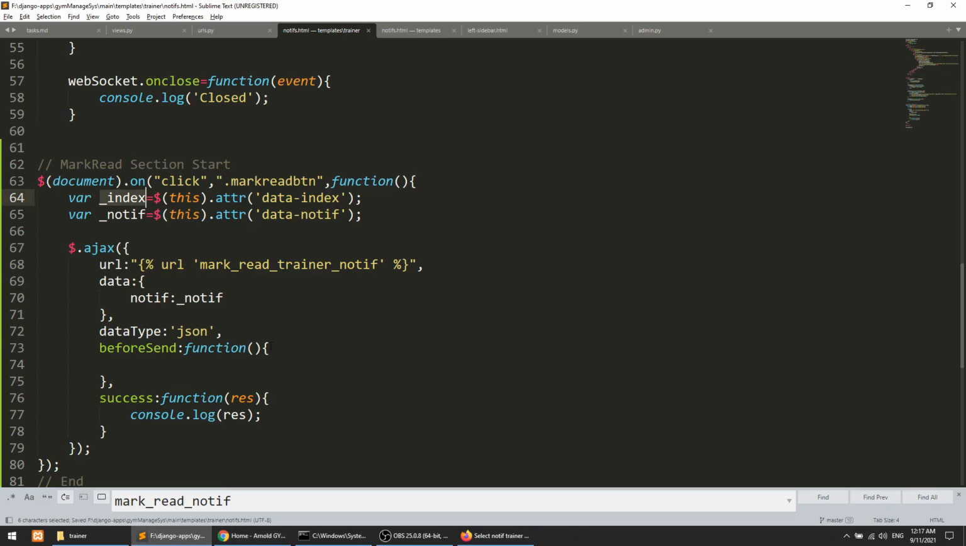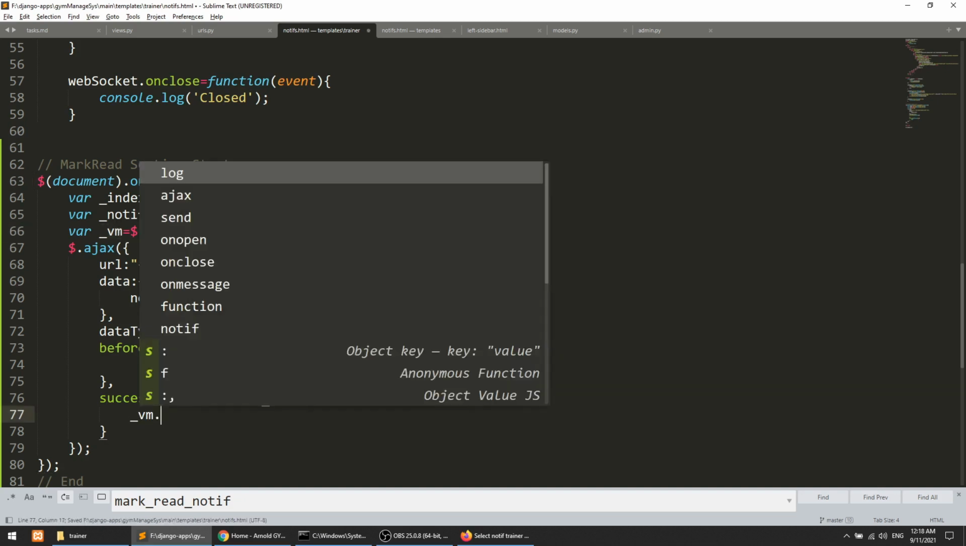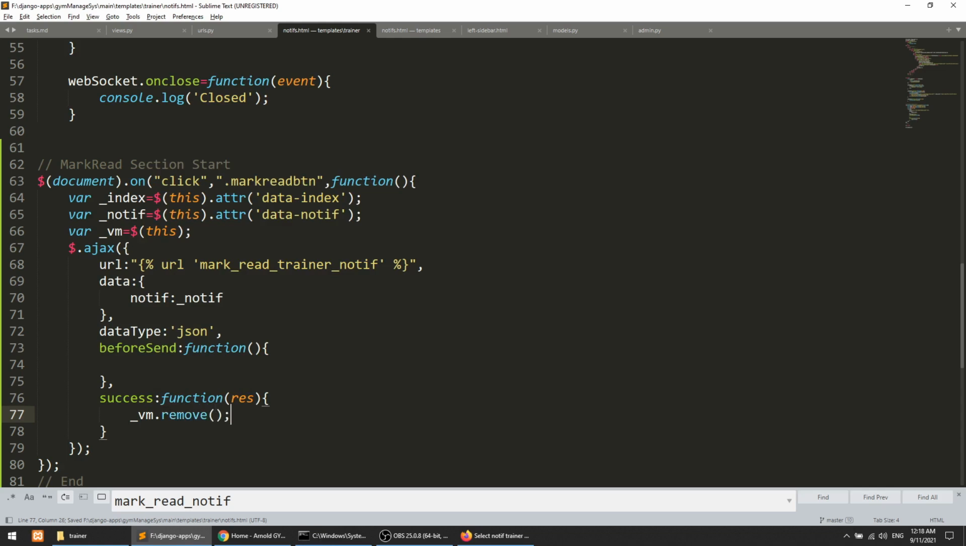So what we will do, we will remove this button. How can we remove this? I will save this context in VM, because if you use dollar this directly in this Ajax, then the dollar this will take this Ajax context, not this button context, so I'm saving it here. And after that, if response dot bool equal to true, then we will remove this.